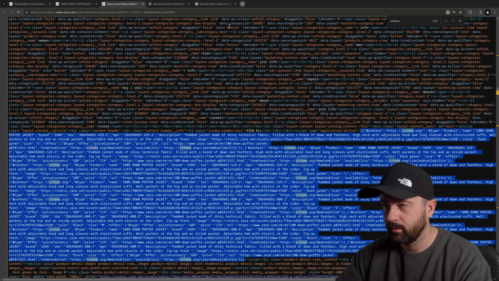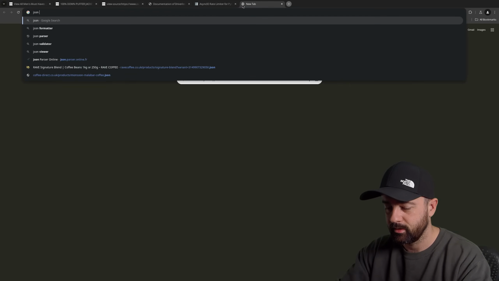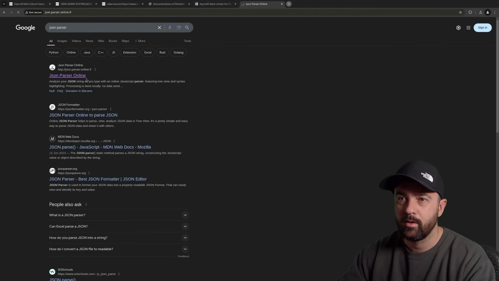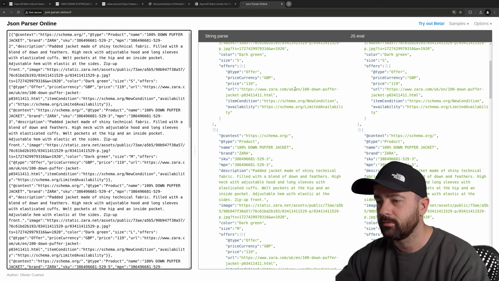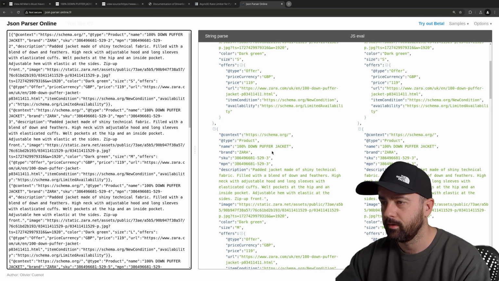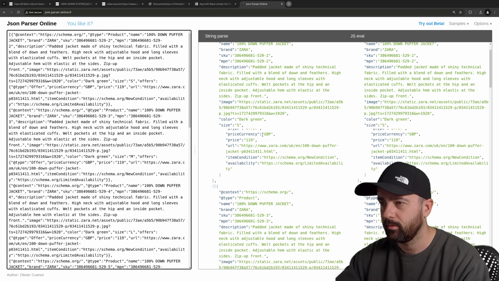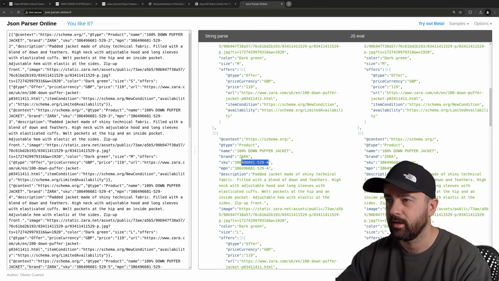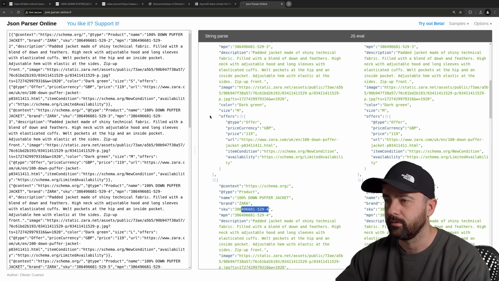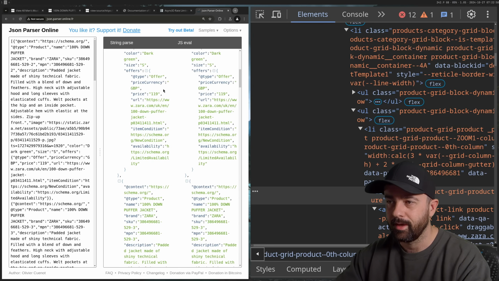If I just copy this out and go to a JSON parser, my favorite one, online.fr, and paste this in, you can see that this is JSON data for all of the products. This one has the colorways, I think. Or no, it has the sizes, sorry. You can see different sizes here. I think that's the different sizes, yeah. So it has all of the product information, which is really handy, a really good way to get that data out.